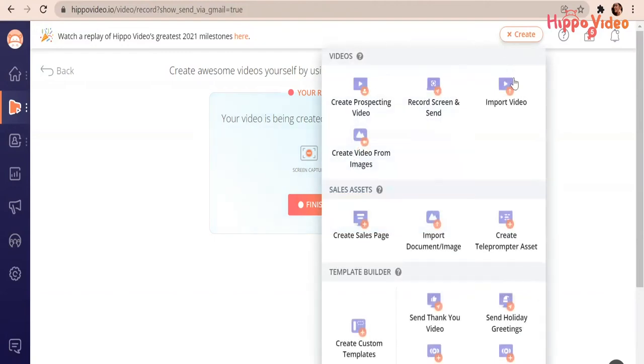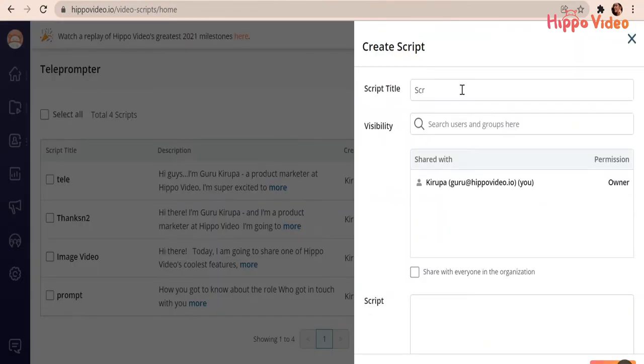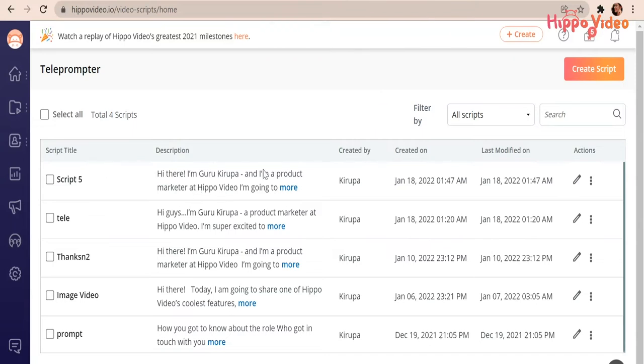Here it is. Click Create and Create Teleprompter Asset. Click the Create Script button. Type the name of your script. And here in the Script tab, copy paste your script and click Save. You'll find your script here.